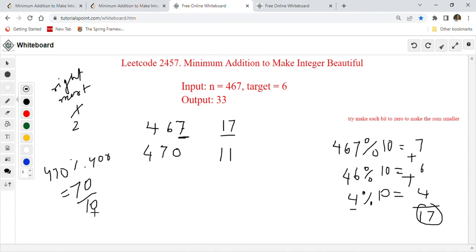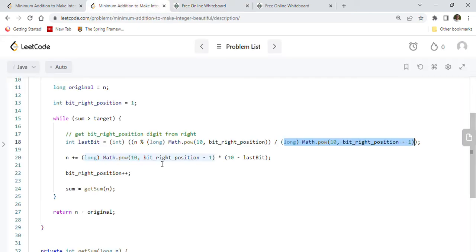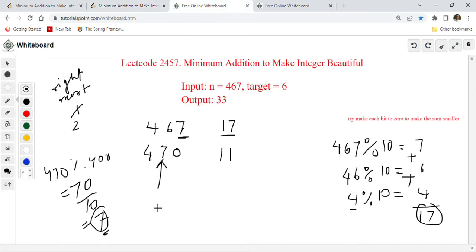If you divide it by 10, you are going to get the next right significant digit. So this 7, you get 7 right here, and then again you calculate this remaining value that you want to add using this logic. How will we calculate? 10 raised to 2 minus 1, so 2 minus 1 is 1, which is 10, and 10 multiplied by 10 minus 7, so 10 multiplied by 3 is 30, so you will add 30 here.